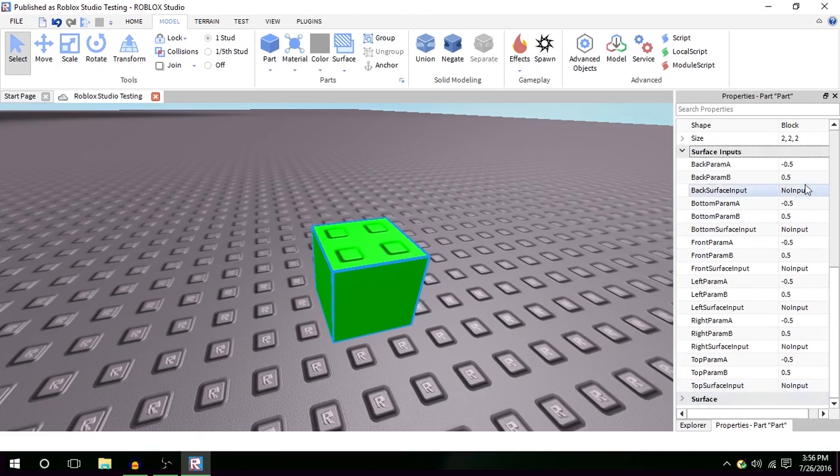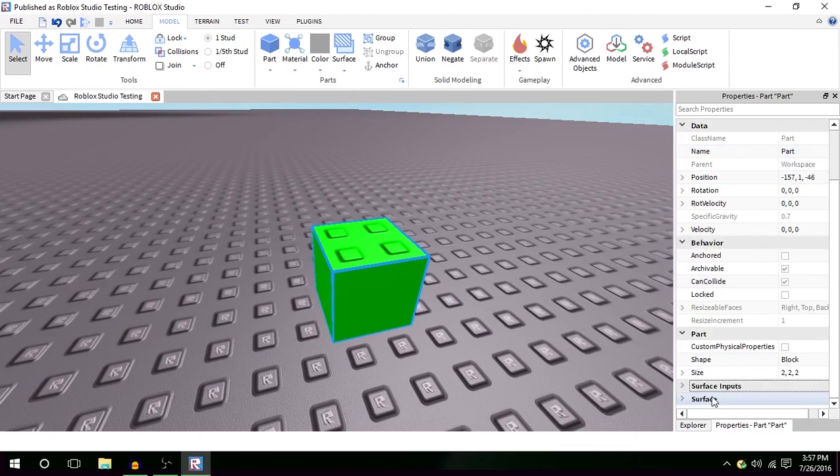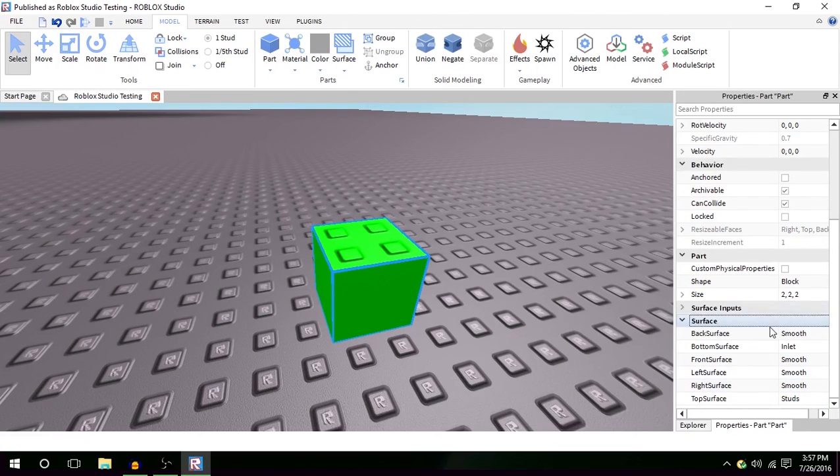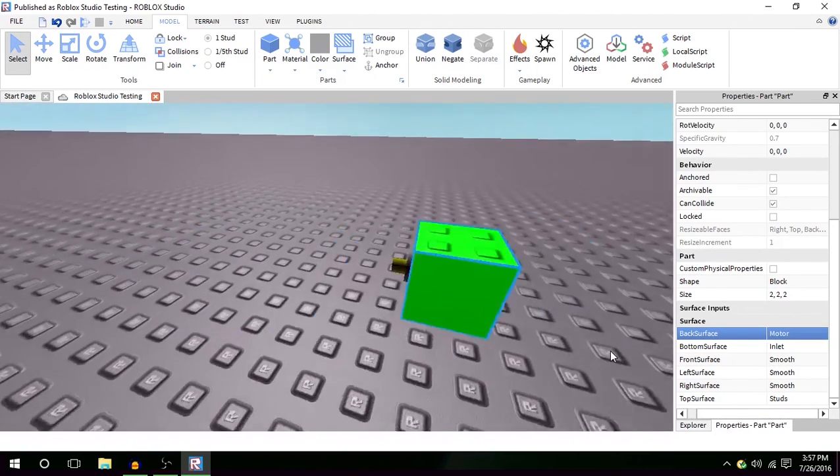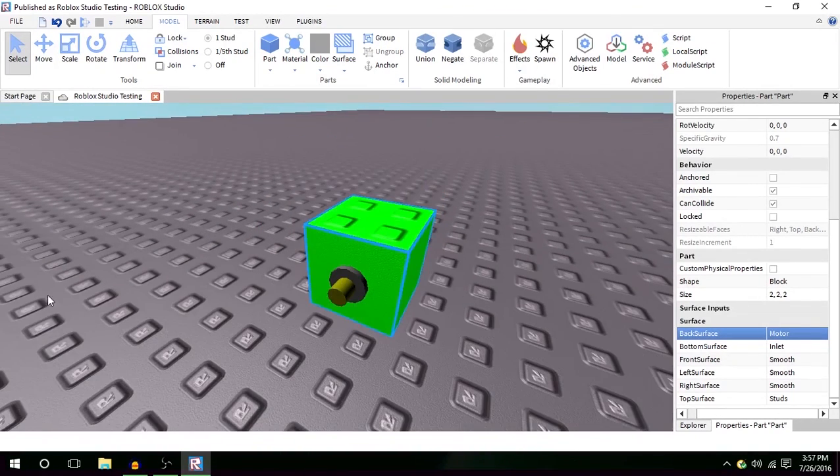Anywho, so surface inputs are a whole bunch of settings that I have no idea what they do. I am sorry, you will have to experiment with that, like I said. And this is a surface, so if you want it to be unjoinable, universal, studs, motor, smooth without the outlines, you want it to be smooth, motor, back. It's on the back. Yeah, so that's a motor, kind of like if you wanted it to be a car wheel. Actually, you would have to do, I think, a hinge for a car wheel.